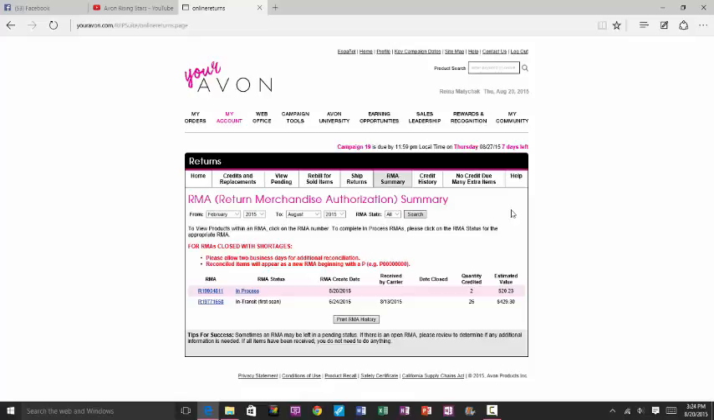Always, always, always, when you're ordering, wait at least 24 hours before paying a bill online, because if you have any outstanding credits, it takes Avon's system a while to catch up, and it may not always show. So if you're a prepay and you submit an order, I tell my representatives to wait a little bit before you actually pay the bill.